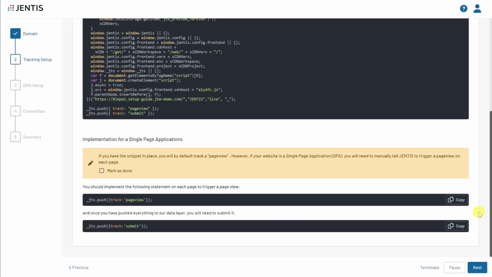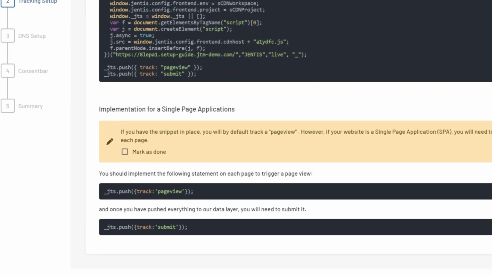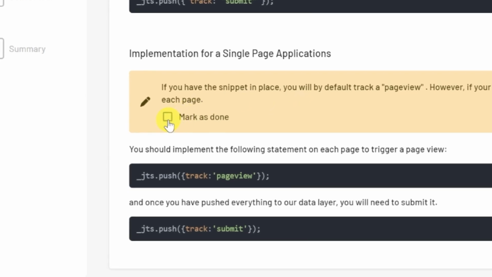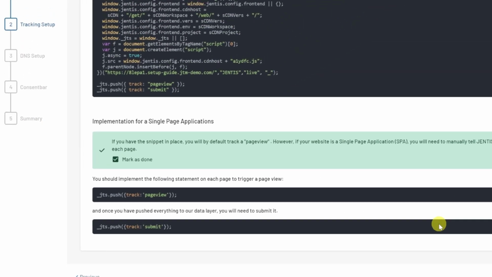Single-page application. Lastly, you can also implement the JavaScript snippet in a single-page application, SPA. In this case, you will have to manually tell JENTIS to trigger a page view on each site. Please follow the instructions mentioned here. If you have any questions regarding this setup, please consult our documentation or contact our customer support at support@jentis.com. Now that you have included the JavaScript snippet on your website, you can mark your option as done and proceed to the next step.